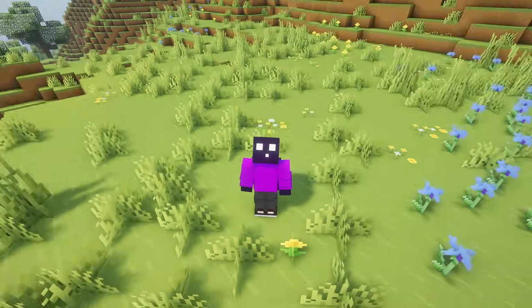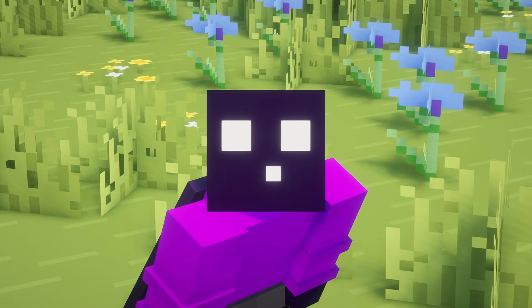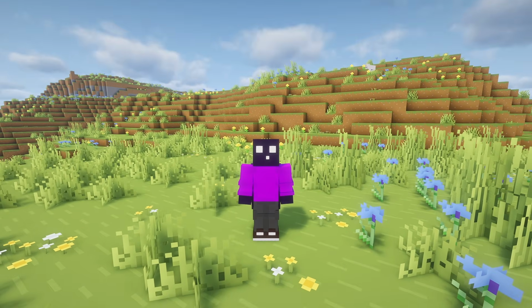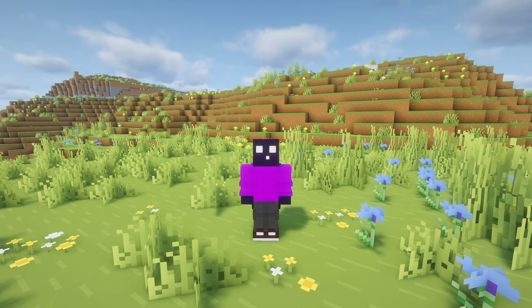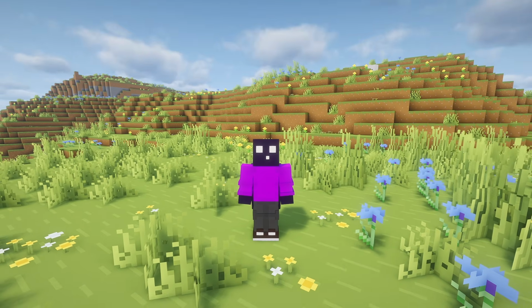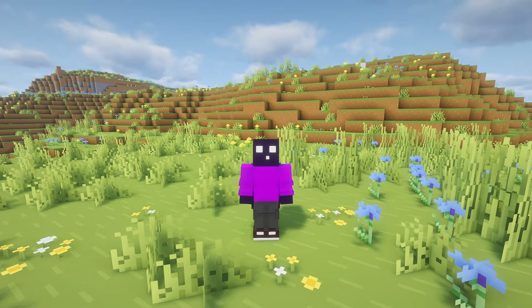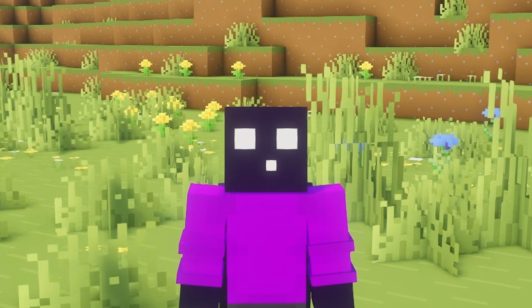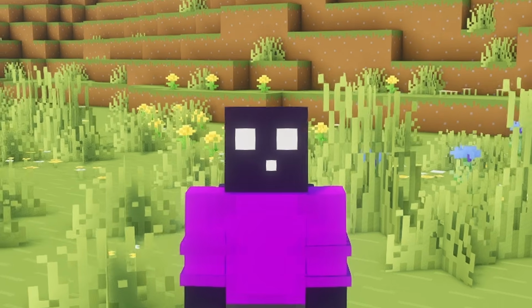And with that being said, let's go and create a server of our own. So the first thing I want to talk about is server software, aka what type of Minecraft server are you gonna run? There are lots of different server types out there, so I'm gonna generalize it a little bit. There are three main types you can choose from.